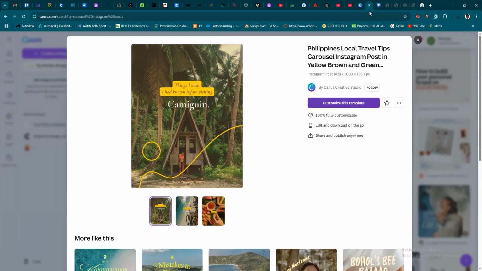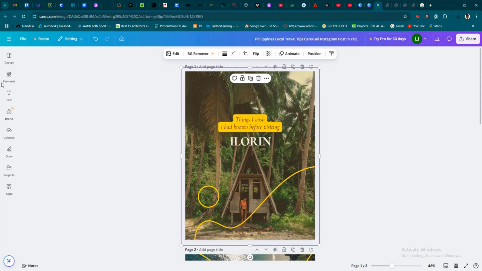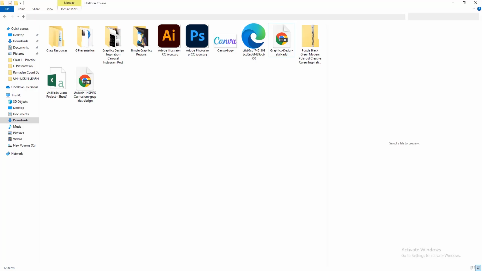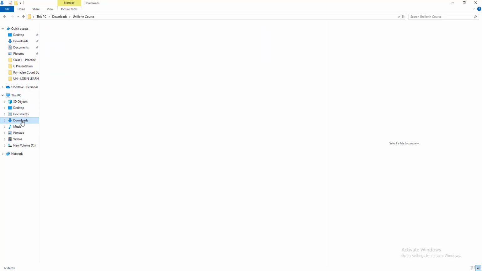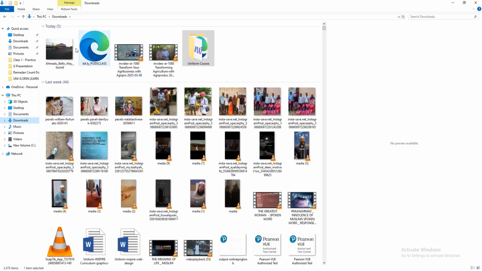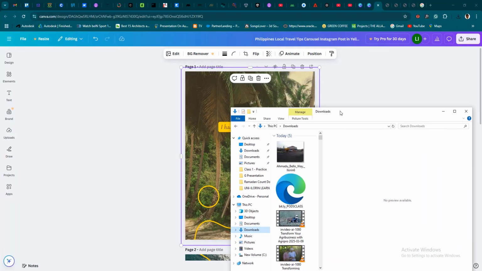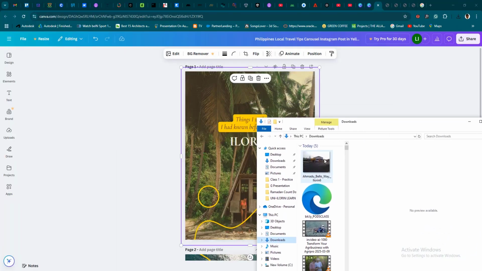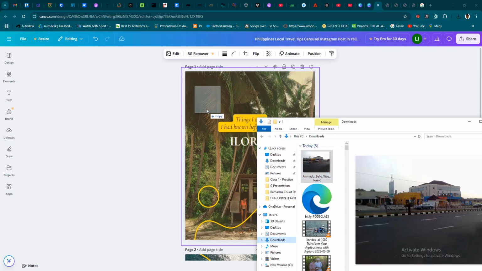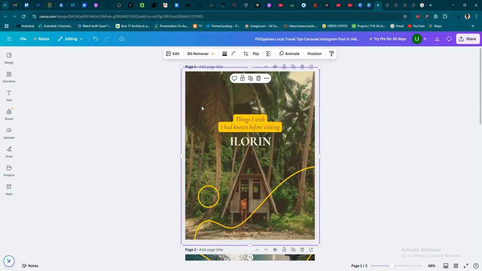I'll go back to my carousel design again. I've selected the template, so I'll go ahead. If I want to put that image in this design, all I have to do is open my folder. Under my folder section, I'll go to download. In my download, I have the file here. I'll minimize my screen so that you can see everything. You can see my design, you can see the screen, right? I'll drag the image from my file and put it inside my design.